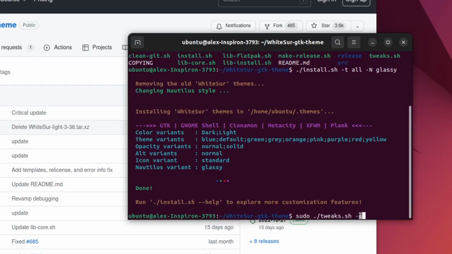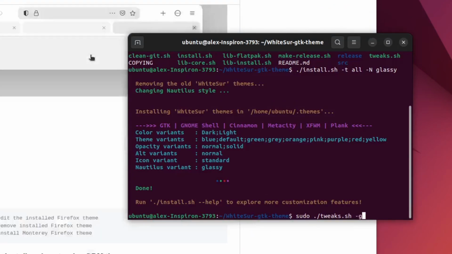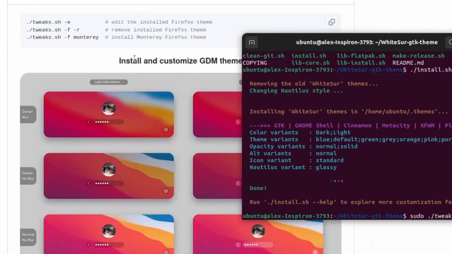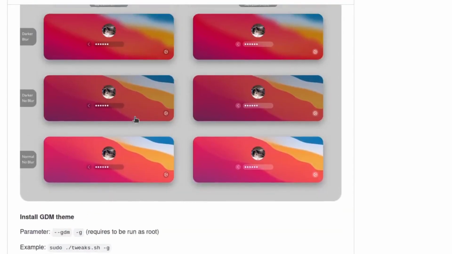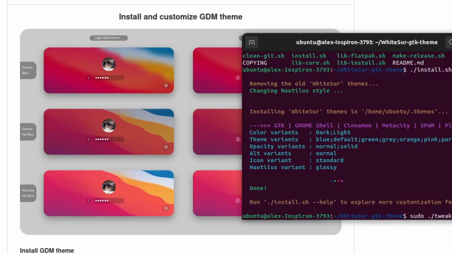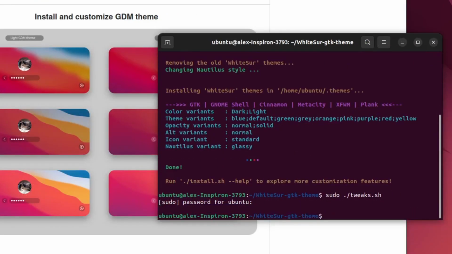I'm not going to do that in this video, but you could do that and it'll be simple. All the options for that are in the GitHub repository, where it says install and customize GDM theme. There's all the options for that argument, but I'm not going to be using -g in this video. It has just installed the themes in GNOME Tweaks, so now we should be good with that.